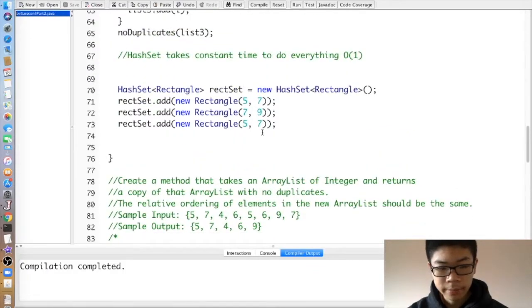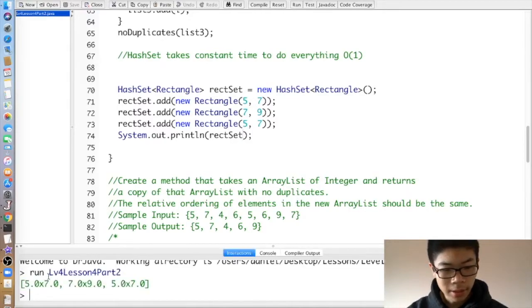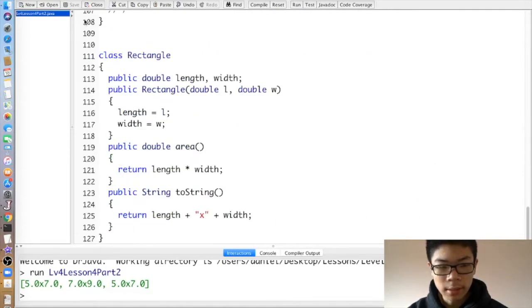And now let's print the set. And now you may notice that the set still contains two 5x7 rectangles, even though hash sets are supposed to remove duplicates. The reason for this is that Java doesn't know what a duplicate is here. We've never specified what a duplicate is. So Java treats everything as different unless they're literally the same object. So we need to give Java the information of what makes two rectangles the same.